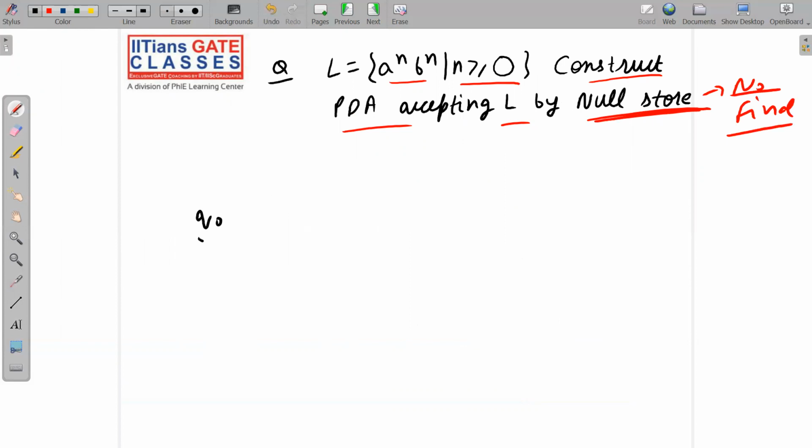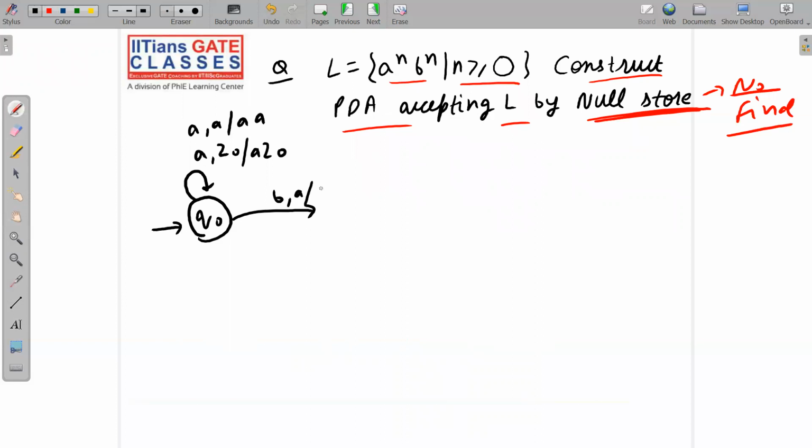Q0 will be our initial state. As soon as you read A with Z0 on the stack, you will push A onto the stack, that is A Z0, and remain on Q0 only. Then A with A, that means we are pushing all the A's. As soon as B comes and we have read A from the stack, we will push nothing onto the stack, that means cutting, and we will move to Q1.